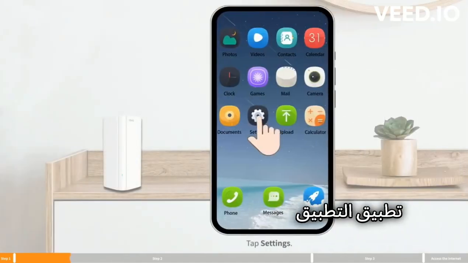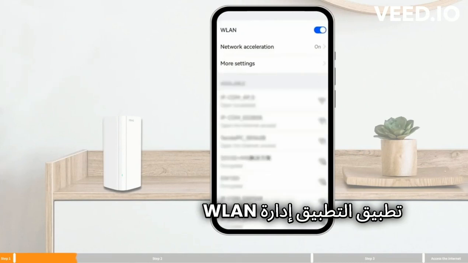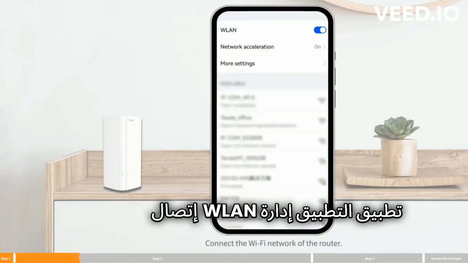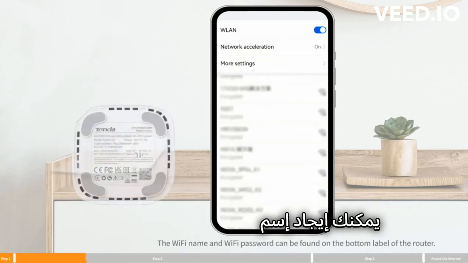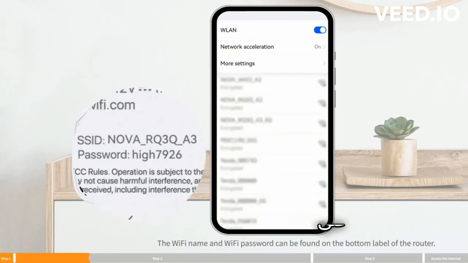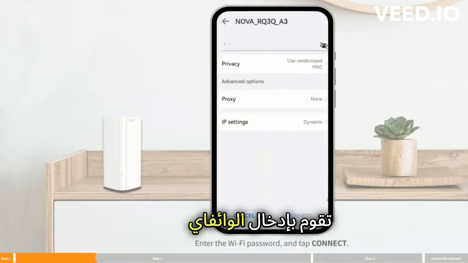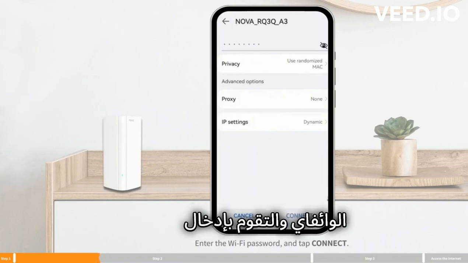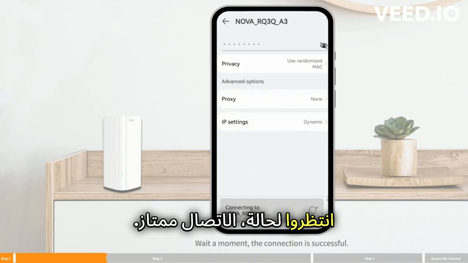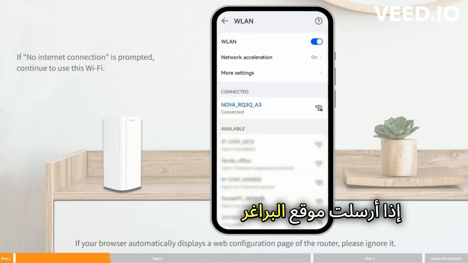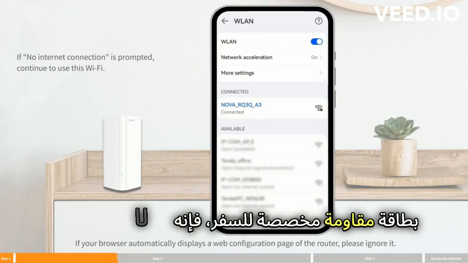Tap Settings. Enable WLAN. Connect to the Wi-Fi network of the router. The Wi-Fi name and Wi-Fi password can be found on the bottom label of the router. Tap the Wi-Fi name, enter the Wi-Fi password, and tap Connect. Wait a moment, and the connection is successful. If your browser automatically displays a web configuration page of the router, please ignore it.